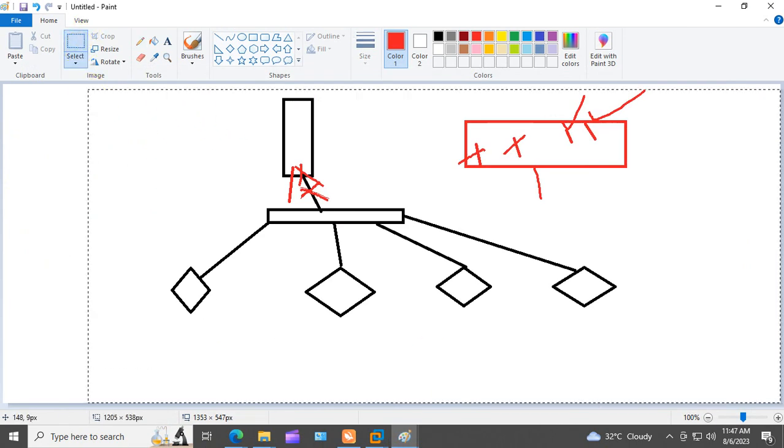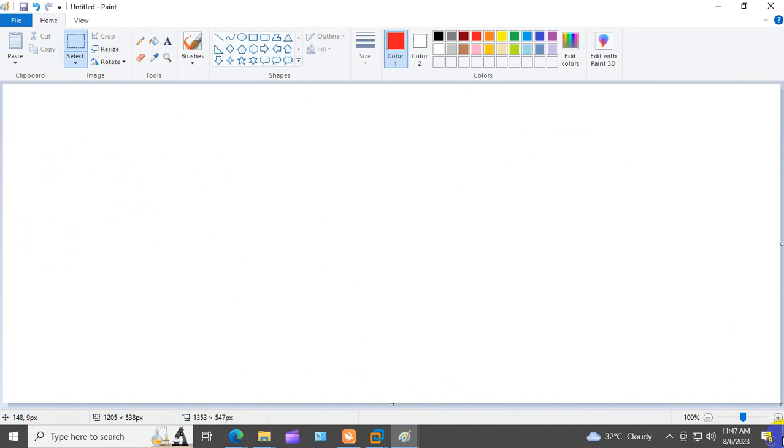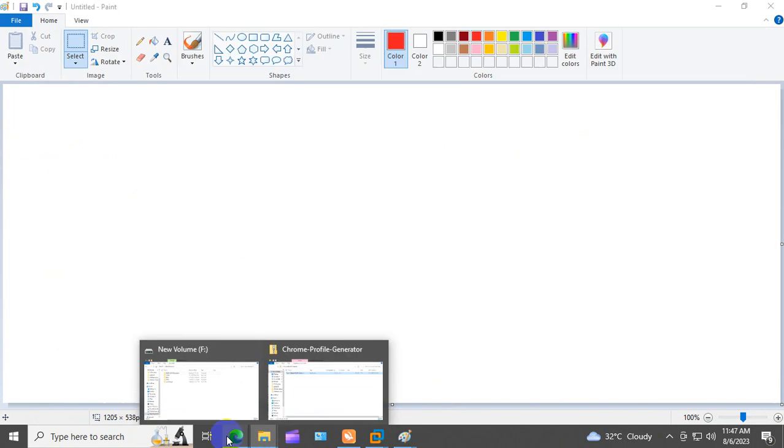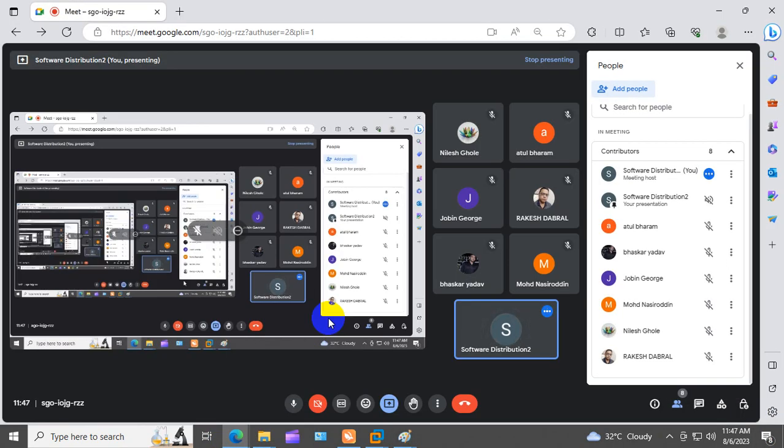Till now, does anyone have any doubts? I'm personally asking everyone: Nilesh, Atul, Jobin, Rakesh ji, Bhaskar, everyone, please tell me if you have any doubts.